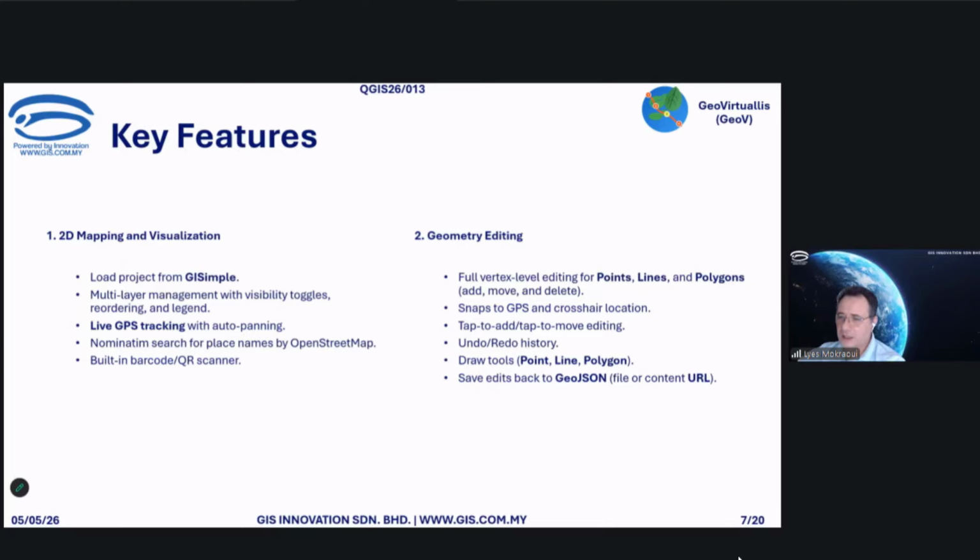In terms of geometries, you can edit any kind of geometries: points, lines, polygons. Can snap to GPS and crosshair location, tap to add or move or edit any vertices, undo, redo. You can use draw tools: points, lines, polygons. And then you can save edits back to GeoJSON.